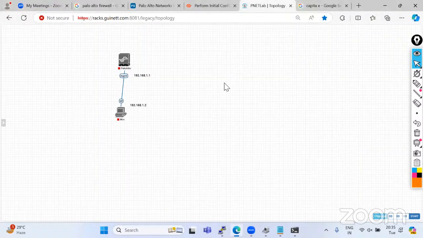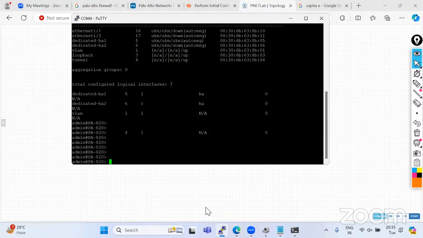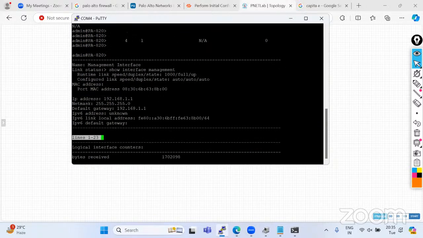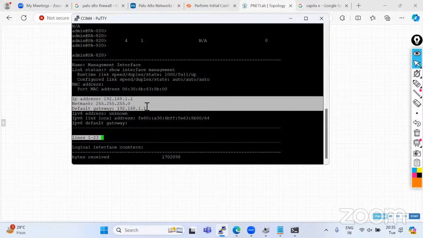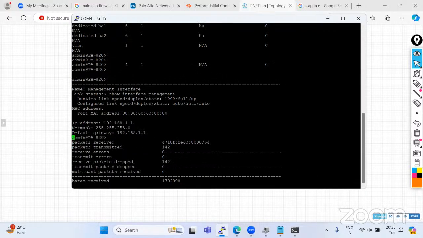How can it happen? So I'll go in again with the console cable, and how can I check what my management IP address is? You have the command show interface management. If you run this command, you are going to get the IP address, and you can see this is the IP address configured on this particular firewall, right? By default, whenever you purchase the firewall, this IP address is always going to be available on the firewall. And this is one way to check the IP address of the firewall.